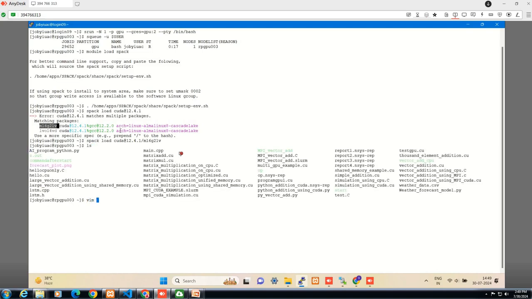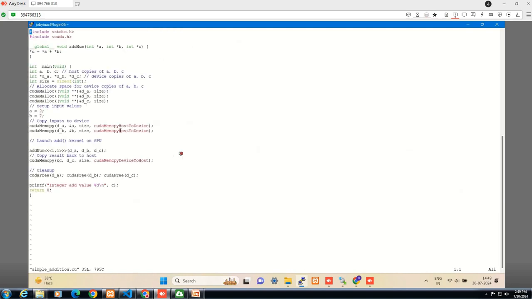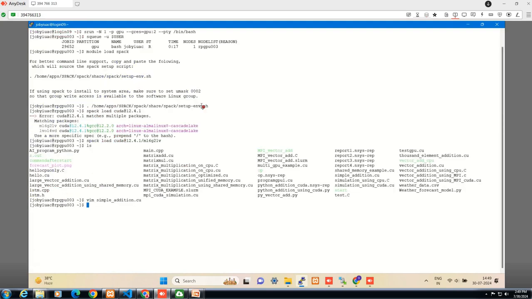And you can see the program, simple addition.cu. It is only adding A and B, so you are going to add 2 and 7 and get 9. Execute this program, then we can see the next program.